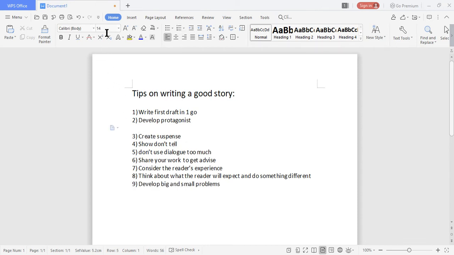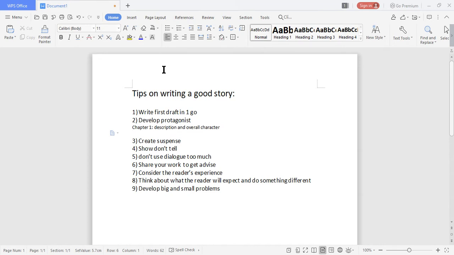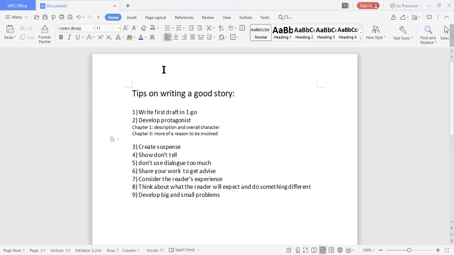Develop the protagonist. Say you're doing chapters. In chapter 1 you do just description and overall character. Then later on, say chapter 3 or something, you'll be giving them more of a reason to be involved. Say you're doing 10 chapters. In like chapter 6, these are just random chapter selections, so you don't just lump it all into one big paragraph at the beginning. Just do it throughout each different chapter.